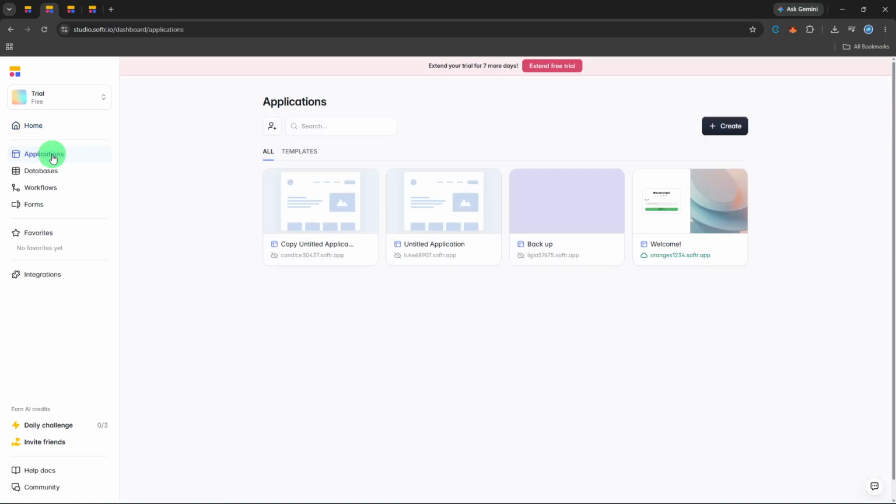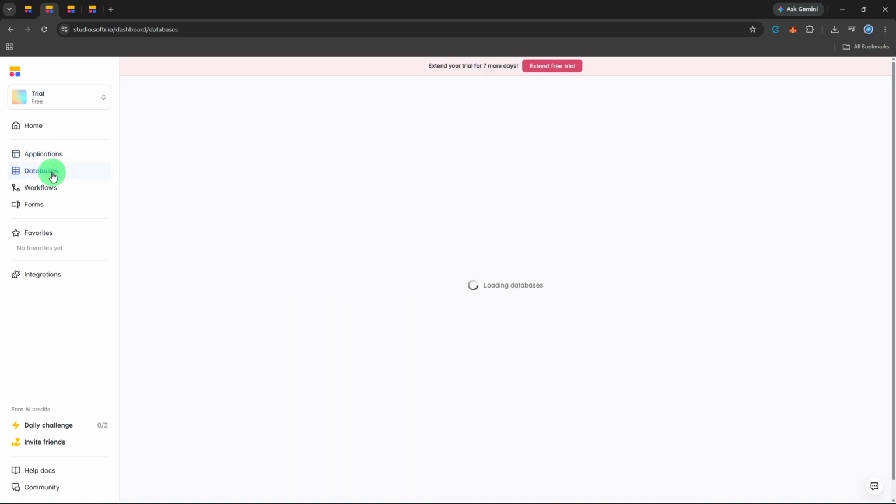Directly below that, you'll find Applications, and this is arguably the section you'll visit most often. Every app you build in Softr lives here. Your client portals, member directories, internal dashboards, whatever you've created or are in the process of building. From this section, you can create a brand new application from scratch, open an existing one to continue editing it, duplicate an app if you want to use it as a template for a similar project, rename it to keep things organized, or permanently delete anything you no longer need. Keeping your application section tidy is a good habit, especially as your portfolio of projects grows over time.